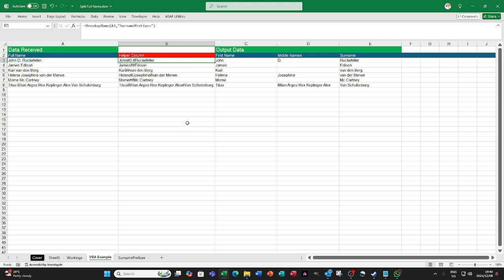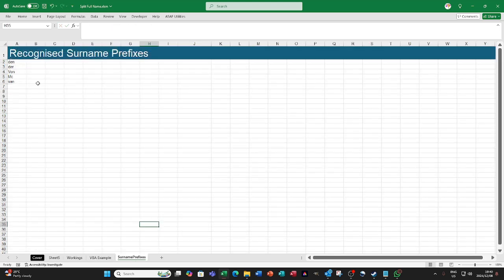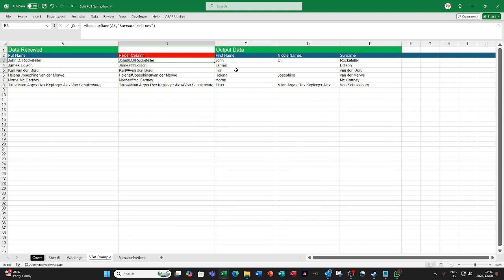It's a straightforward little spreadsheet where I've just put in all kinds of prefixes that are likely to be part of a surname. There are obviously a lot more than this, but I've put these couple in. It is not case sensitive. The way we wrote the code, it can be uppercase or lowercase that you enter in here. It doesn't matter. But this is basically what you would need.